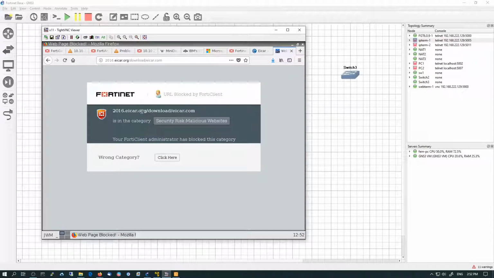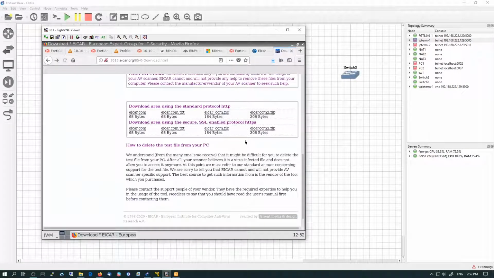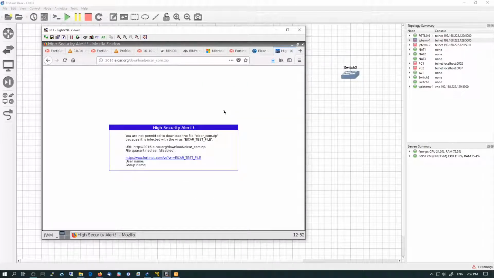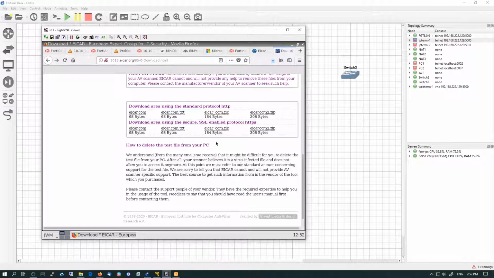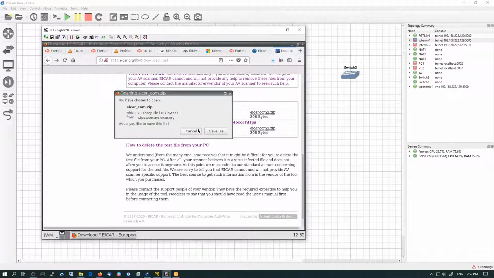Here we can see that the firewall has successfully blocked this download. I'm going to choose another link, this time a zip archive. We'll see again that the firewall has blocked the download. The last option I'm going to choose is one of the links from an HTTPS source, and you'll note that this time the firewall has allowed the download.